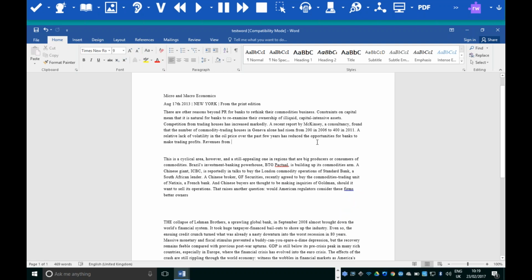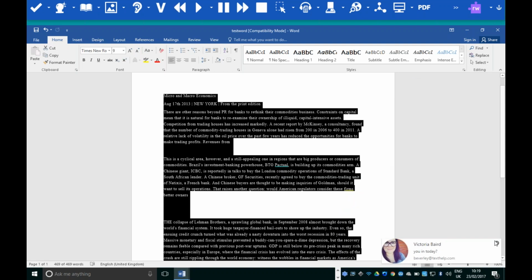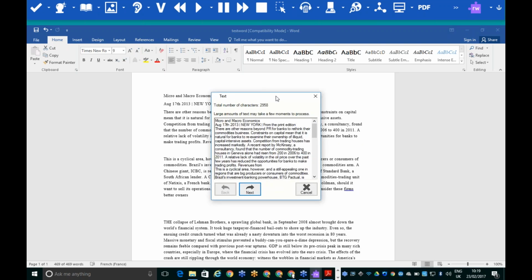So at this stage now, I can create an MP3 by selecting all of the text, clicking on the SpeechMaker icon, and running through the wizard.